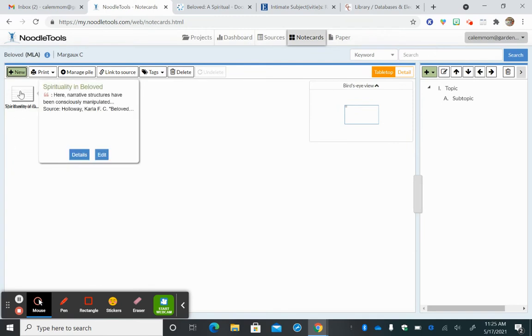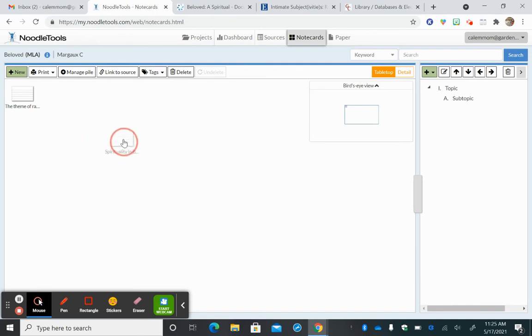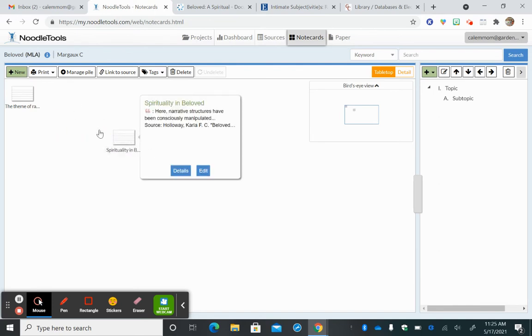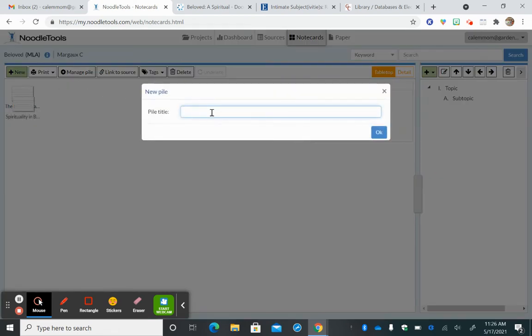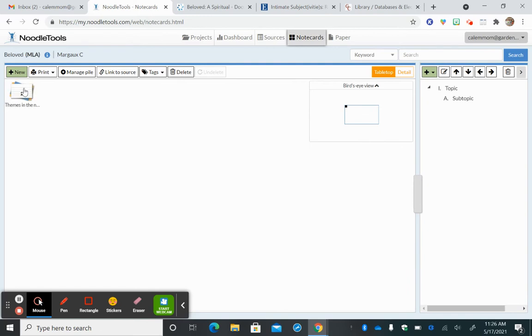You see how there are two on top of one another right here? I'm going to pull them apart. And I have some options here in terms of, do I want to group them together at one point? If I'd like to group them together, I drag one and I can put it on top of the other one. And doing that will make a group that I can then name. They're calling it a pile, as if you had a pile on the floor. So I could say themes in the novel. Maybe that's the title of this pile. And now they're together.